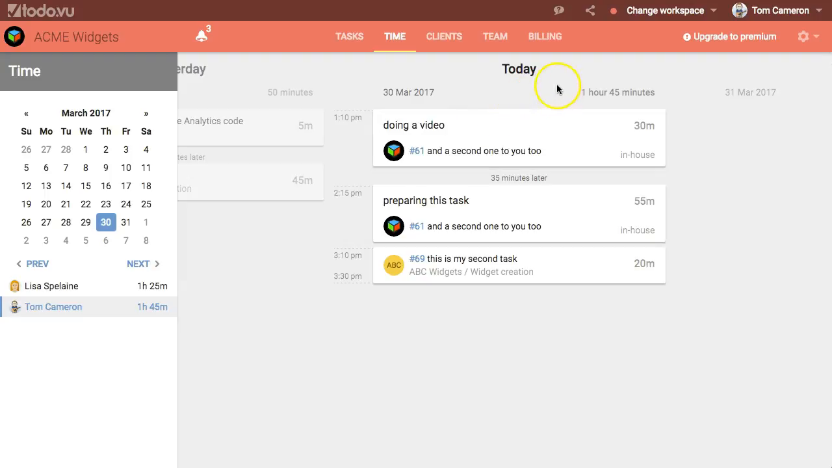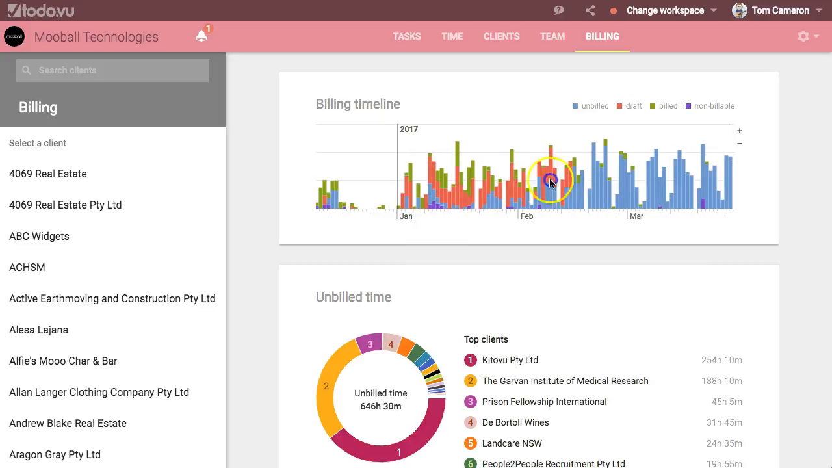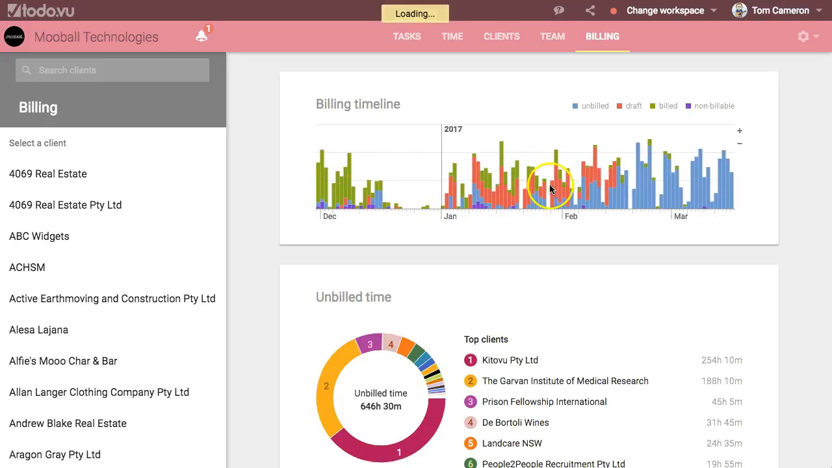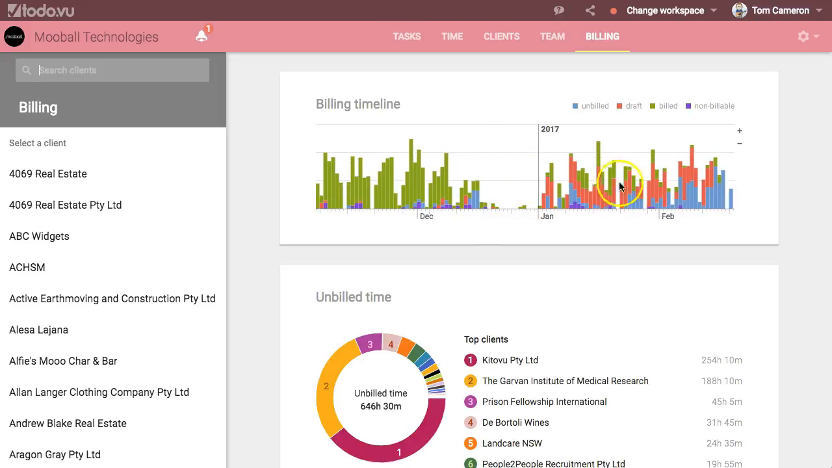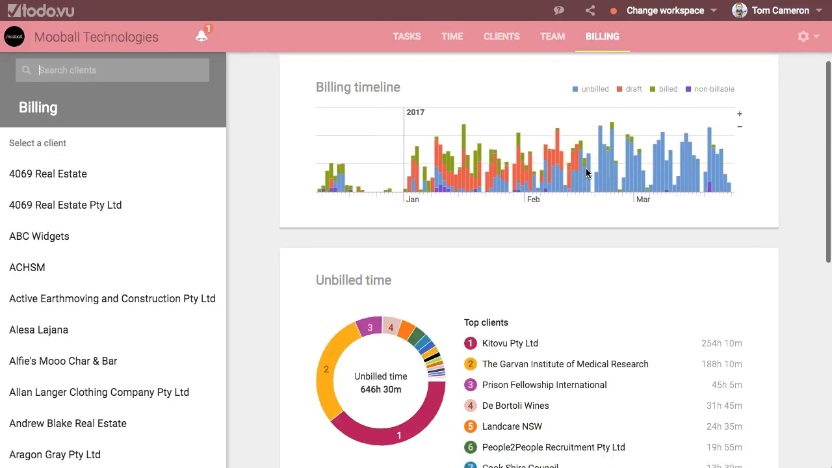Now, finally, I'll take you to billing. In this particular case, I'm looking at a workspace that has a large amount of time entries in it. I thought this would be best for the presentation. I can see a timeline of time entries that have been added over time. The blue time entries are yet to be billed. The red ones are in a draft status, the green ones have been billed, and the purple ones are non-billable. So this gives me a visual representation of how I'm tracking.